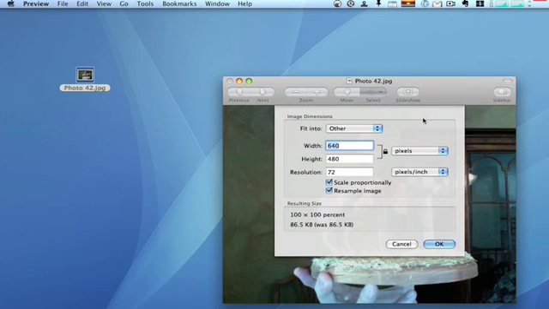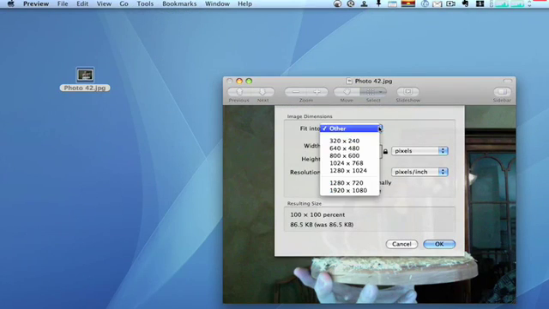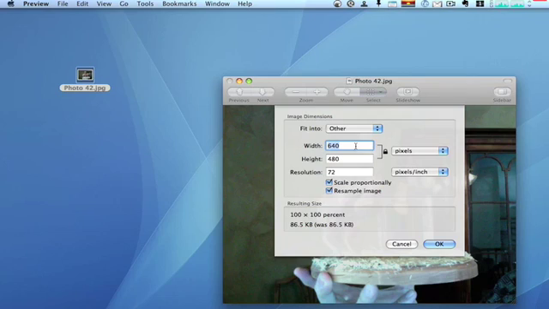Now, we'll select Tools, Adjust Size. Now this box drops down. Here we have an option to pick from certain predetermined sizes, but we can also type in an exact size. Now you'll note that as I change the size for the width, the height automatically adjusts so that it stays proportional. Over here we can also change the measurement, whether it's pixels, percent, inches, centimeters, and so on.